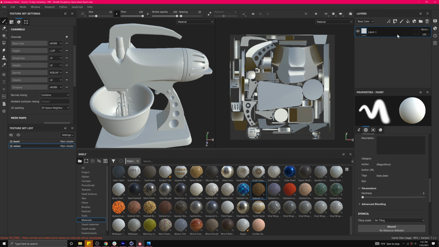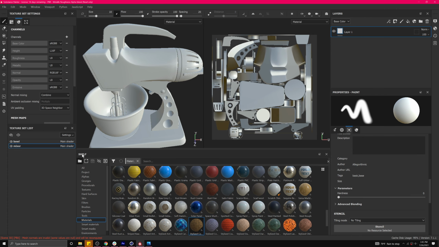Substance Painter works very much like Photoshop, except you're painting on 3D things, and so there'll be a lot of layers and masks. That's how this primarily works. And then down here, the properties, this is where we're adjusting. And the shelf, this is all the built-in objects and materials and paintbrushes. All that is down here.